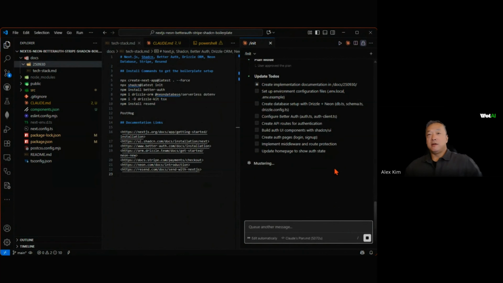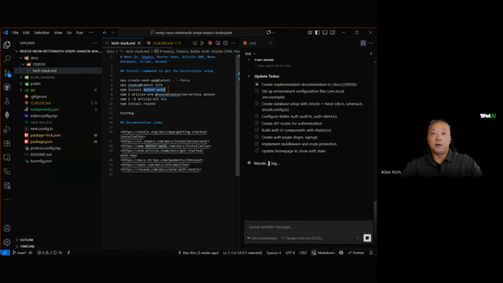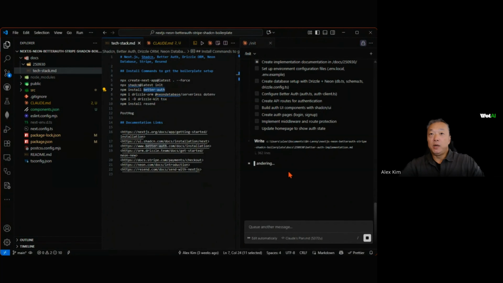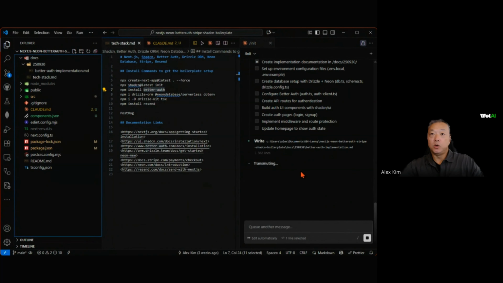Now you're going to have a fairly robust better auth implementation based on the tech stack that we're using, right? Because as you can see here, I wanted to use Neon for the database, Drizzle with the Neon database, and that all works with better auth. Okay, so it looks like it's written. Did it write the doc yet? No, it's working on that. There we go.